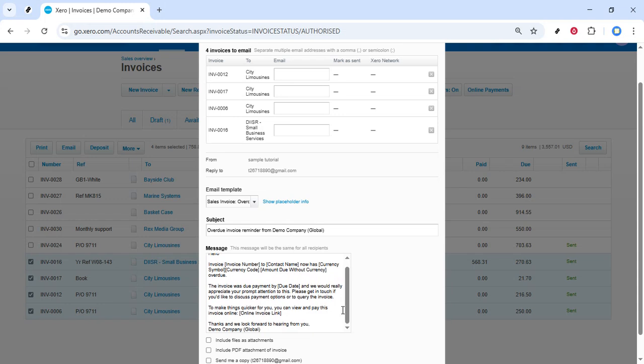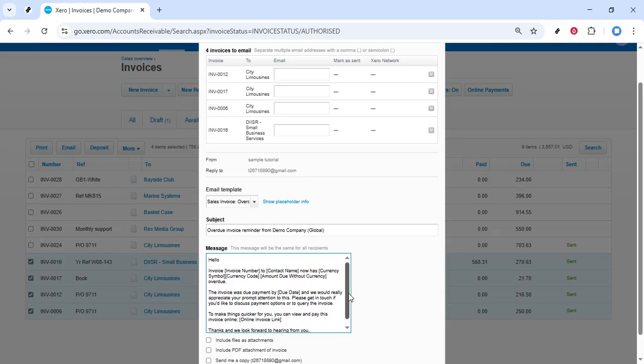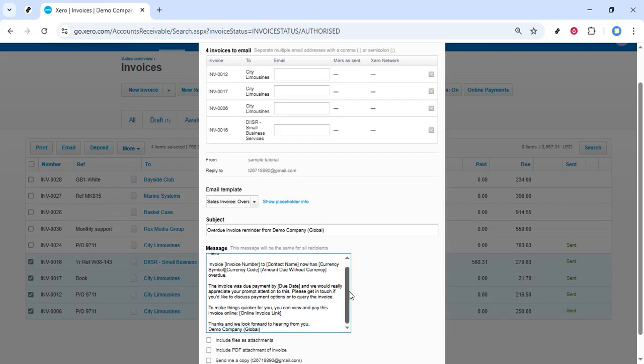You can then edit the message body if needed. This is your chance to adjust the tone, add a friendly note, or include any specific details like a new payment date you've agreed on or a reminder of your payment methods.